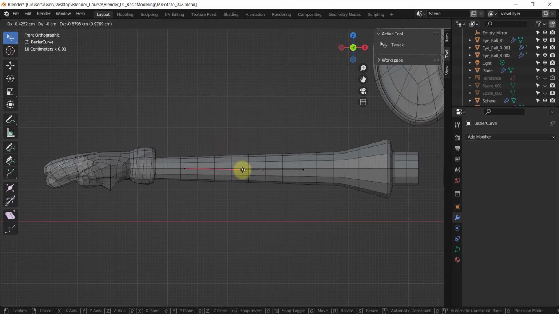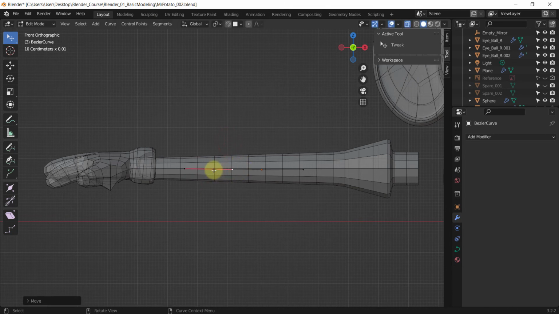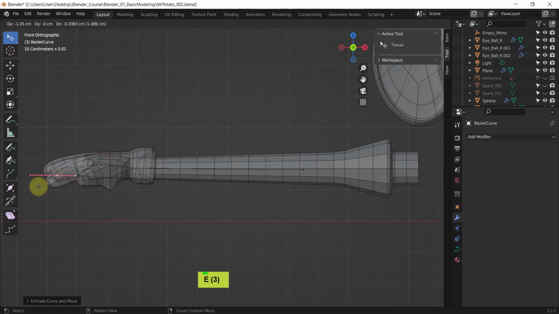Now we'll just make it flat and use E to extend. So what do we need? We need a point here. We need E, and I'm extending. You can see the little notch here. We need another point here at the end of the palm, and we need another point around the fingertips.